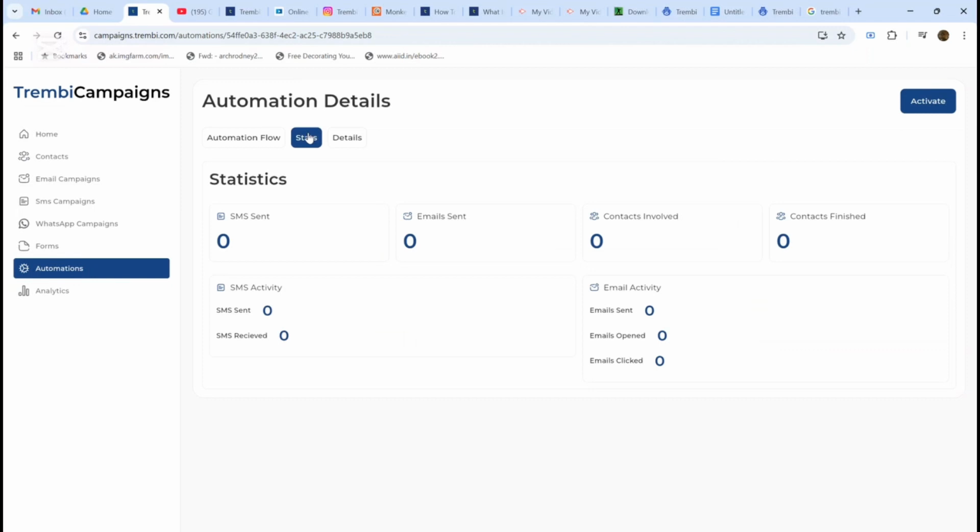Keep in mind, it's an all-in-one sales and marketing software. So meaning it will not only give you the emails, but also the SMSs and the WhatsApps, so that the moment the person fills in the form, you can trigger any of those communications at the end of the day.